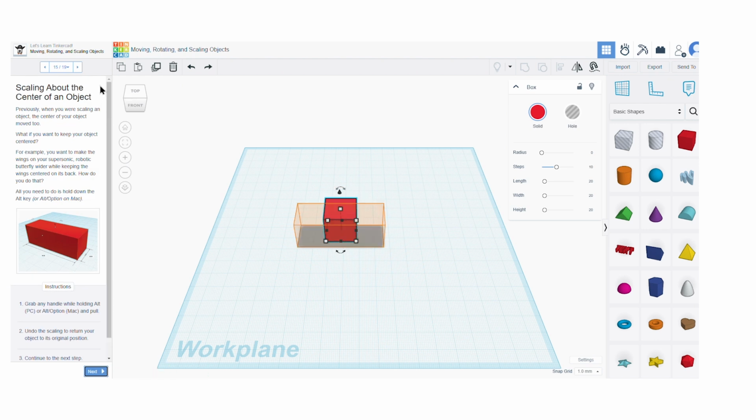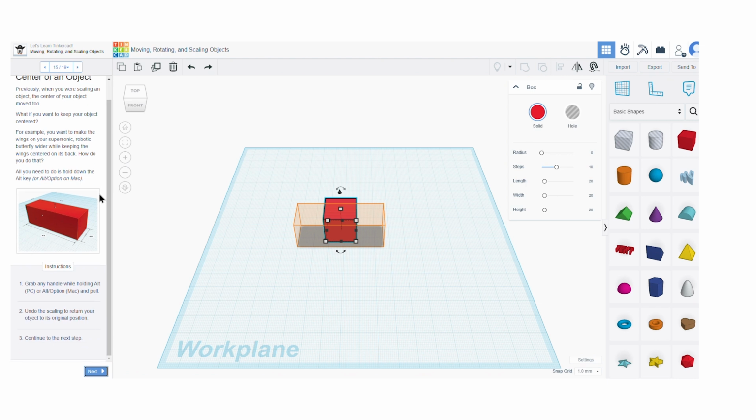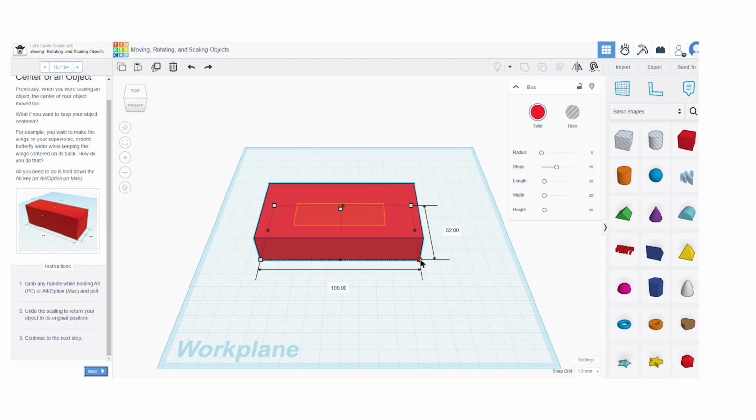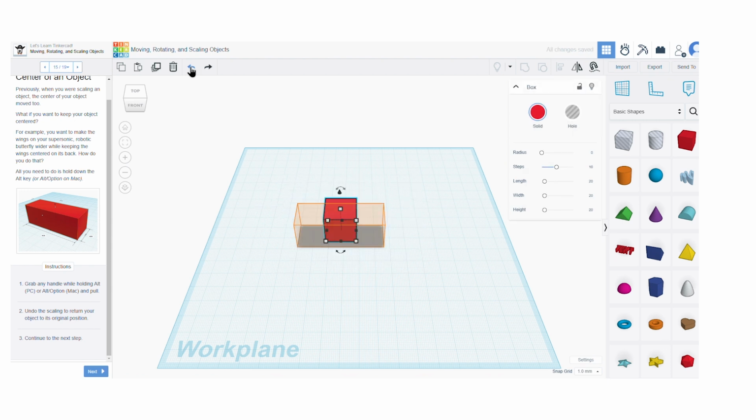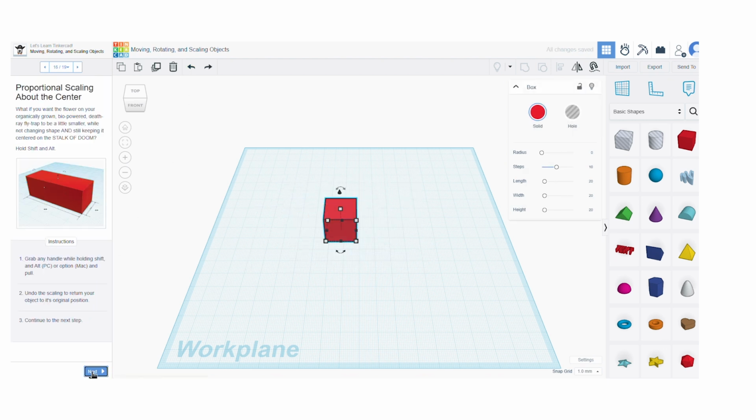Scaling about the center of an object. Previously, when you were scaling an object, the center of your object moved too. What if you want to keep your object centered? For example, you want to make the wings on your supersonic robotic butterfly wider while keeping the wings centered on its back. How do you do that? All you need to do is hold down the Alt key, or Alt/Option on a Mac. Grab any handle while holding Alt or Alt/Option and pull. Undo the scaling to return your object to its original position, and continue on the next page.